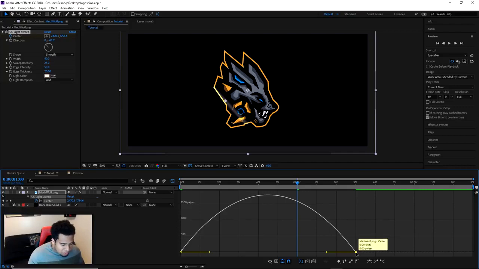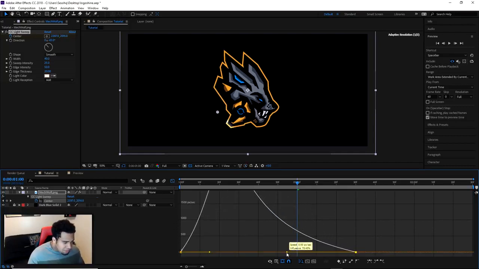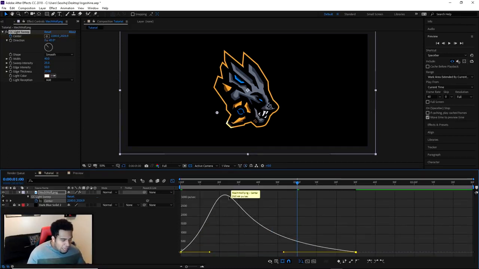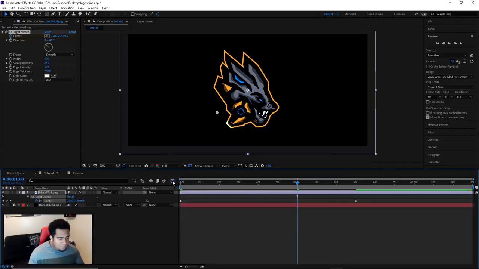Click on one of these points right here. And we're going to take this yellow handle and just drag this to the left. And what's going to happen here is it's basically going to go very quick and then slower. So it's going to have like a really cool, like I said, methodical kind of motion to it. It's going to feel very refreshed and kind of modern.